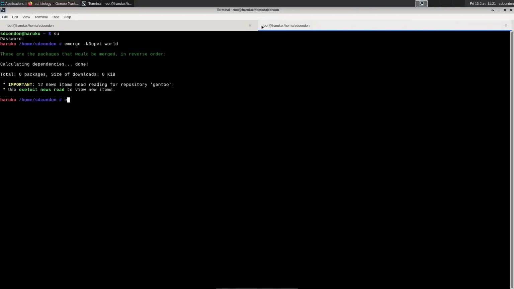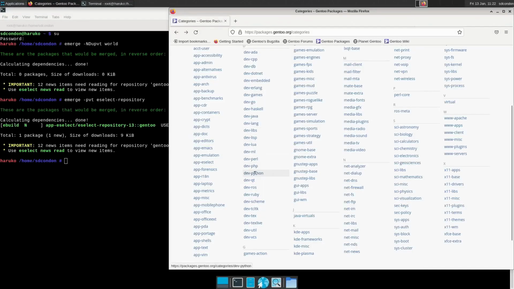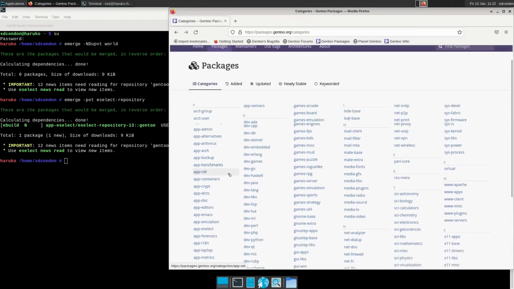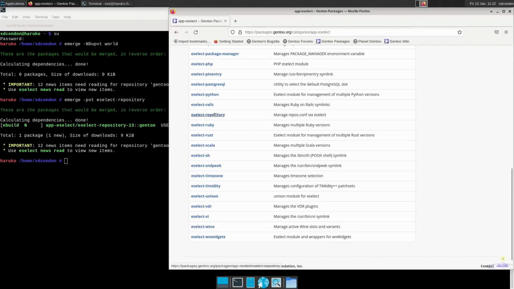We are going to emerge -pvt eselect repository. And while I'm at it, I'm going to go ahead and pull up the page over here of what exactly eselect repository is. So app-eselect, scroll towards the bottom, repository.